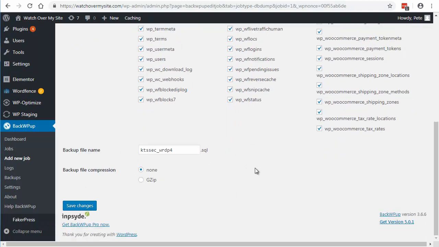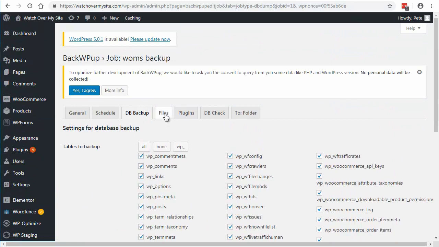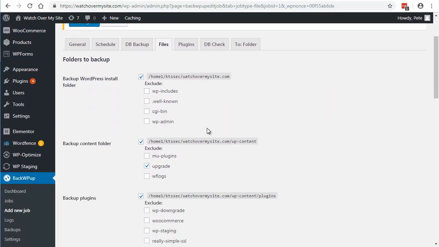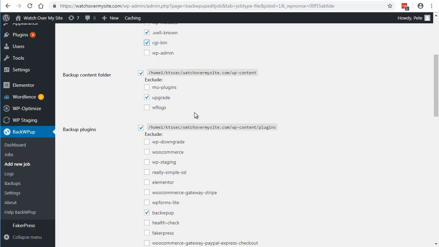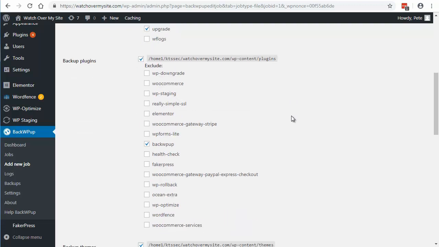If we click on DB backup, this is all the tables in your WordPress database. So we want to leave all these ticked. This is what the file is going to be called. It's usually the name of your database. So we don't want to change anything on there. Files. This will let you exclude particular folders. So this is for the SSL, we don't need that, and the CGI bin. Basically we just want the WP folders. This is where you can exclude specific WordPress related folders. Now I'm just going to leave that as is.